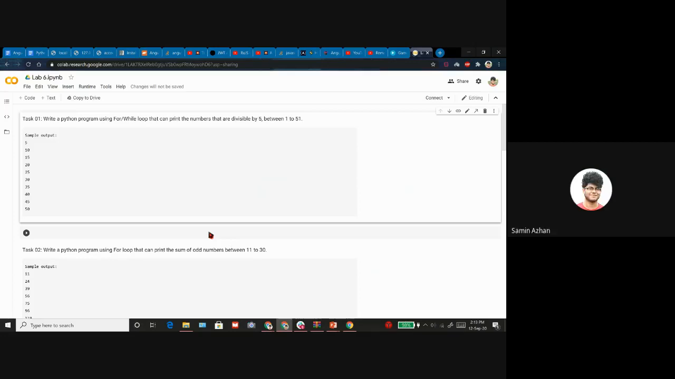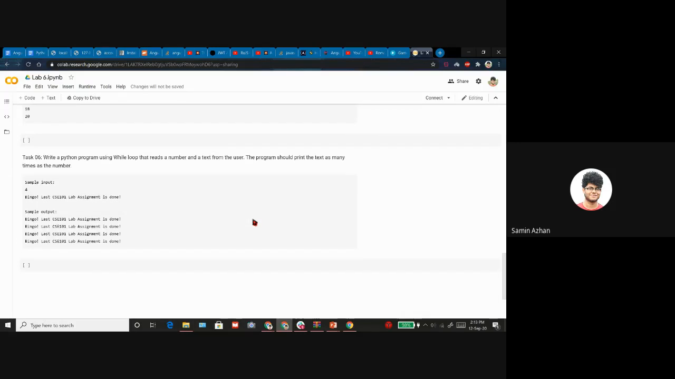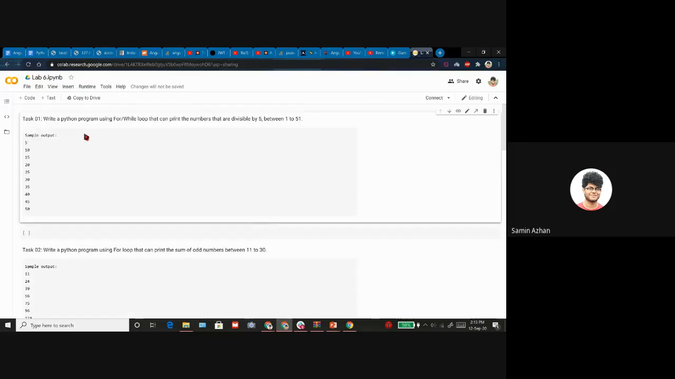All right. So these are your lab 6 tasks. In total, we have 6 tasks. The first task says to write a Python program using for or while loop that can print the numbers that are divisible by 5 and between 1 and 51. Do you understand the problem? From the range 1 to 51, we have to print out all the numbers that are divisible by 5.